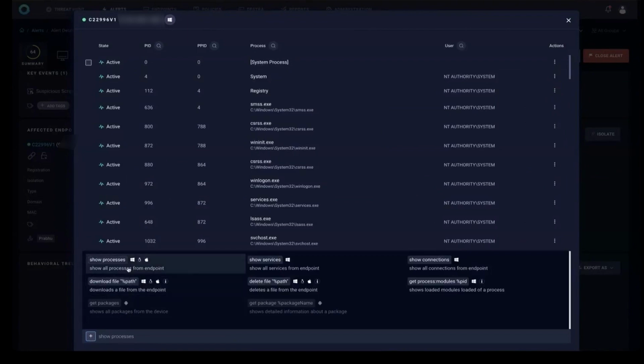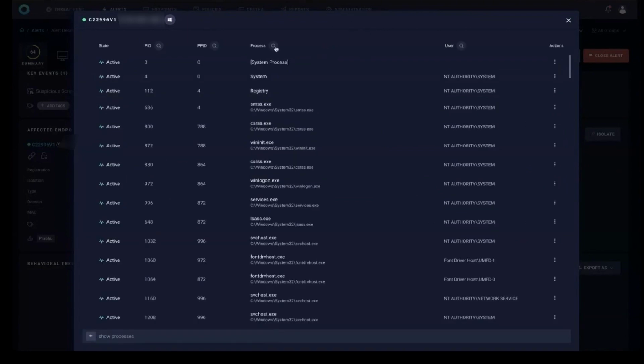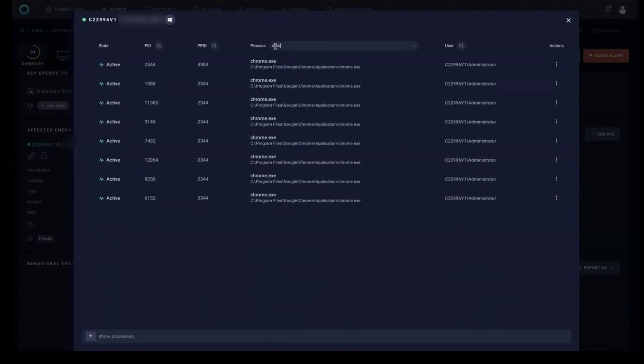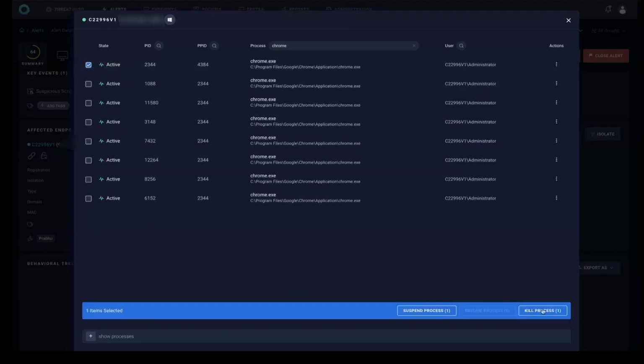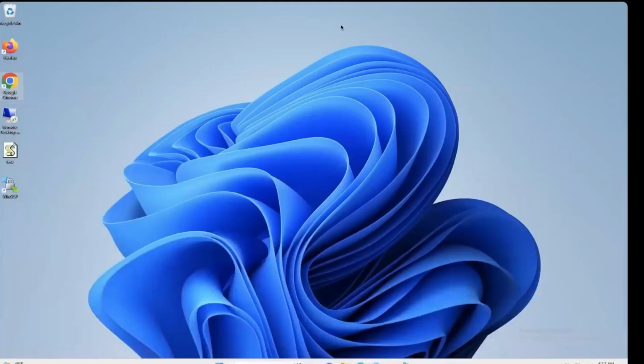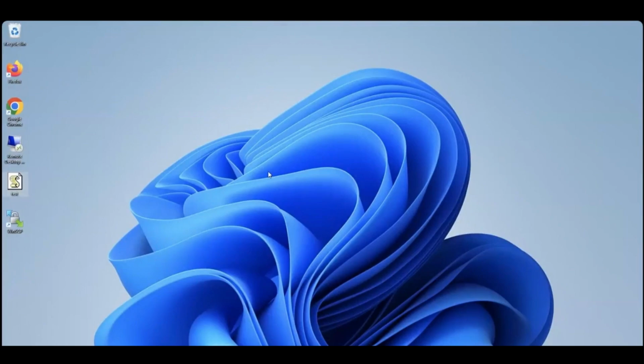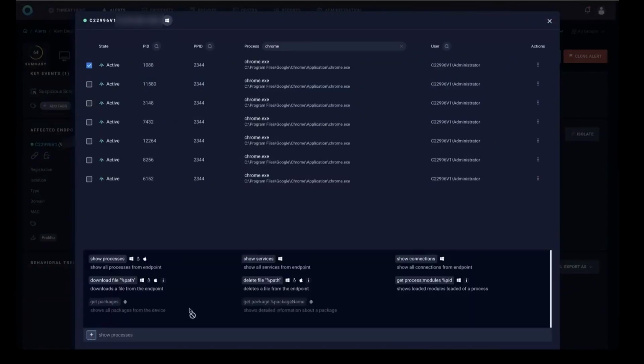So if I identify that, okay, I want to kill this process from live response, I can directly kill it from here and it will be executed on this endpoint. Besides that, we have other options as well to show the services, the connections, and we can also download the malicious files to test them in a sandbox, and then we can delete the file from the endpoint.